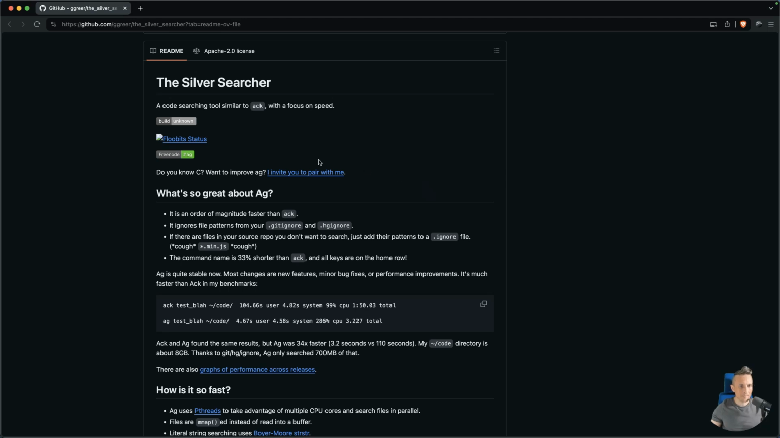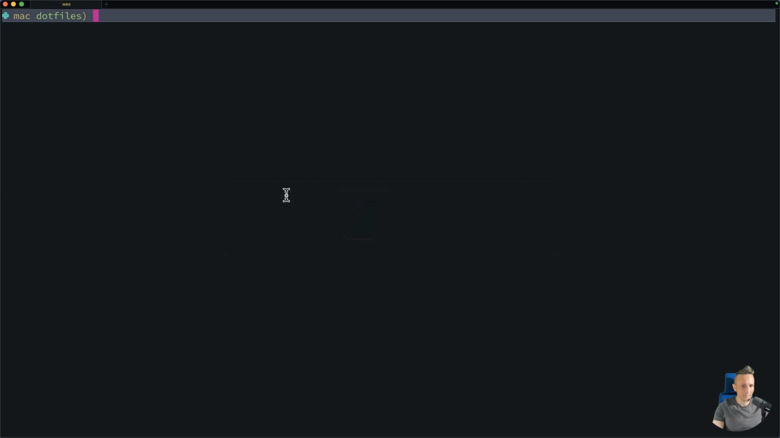All right, today I want to talk about the Silver Searcher, the AG command. This is definitely a favorite of mine. In fact, when I was getting ready to do this, I was thinking, I have to have done this already, right? Turns out it doesn't look like I have. So let's talk about the AG command.